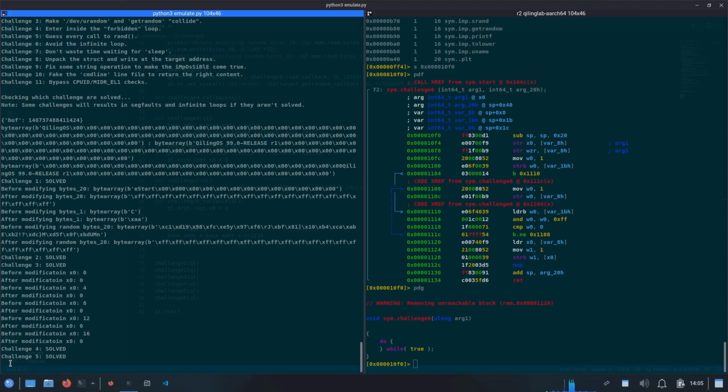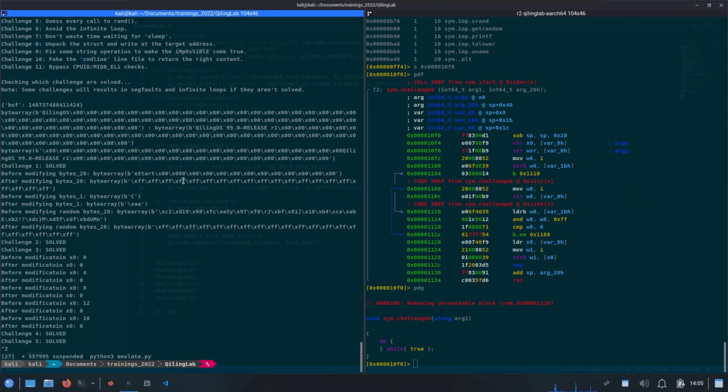which might be again because we have not yet solved challenge 7, which says don't waste time waiting for sleep. So this sleep function might be causing the issue in executing the further instructions, right? So let's try to solve this challenge now. From the description of challenge 7, we can assume that there is a sleep function which is being called in this challenge 7, which is causing the program to wait before executing further.